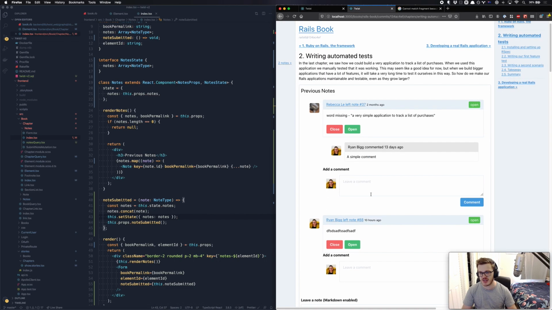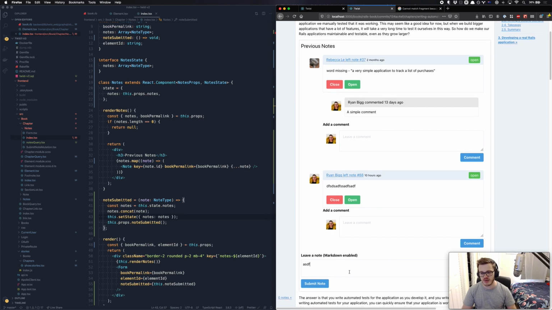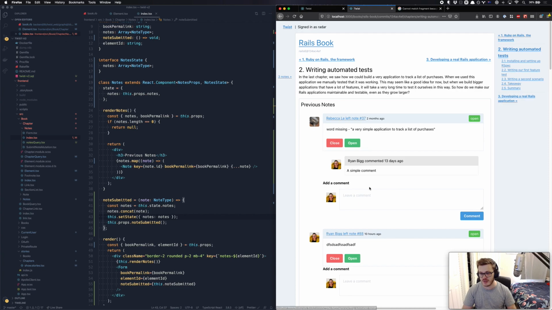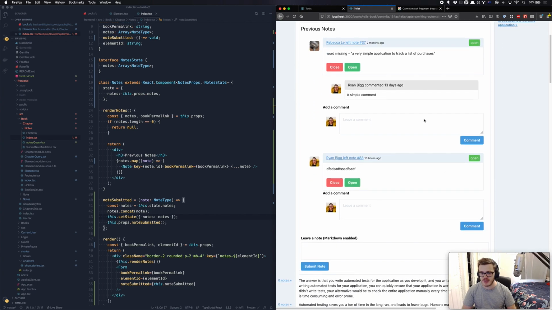So hopefully now we should see two things. We should see the note count increasing, and we should see the note itself without having to refresh the page. So yes, we see the note count refreshing, but we don't see that note. That's certainly interesting.